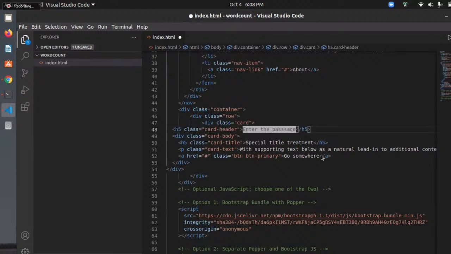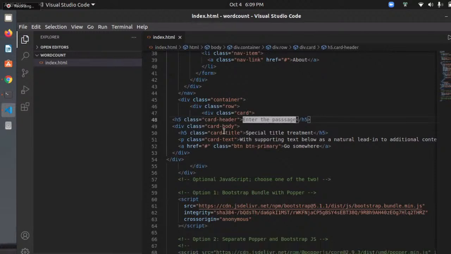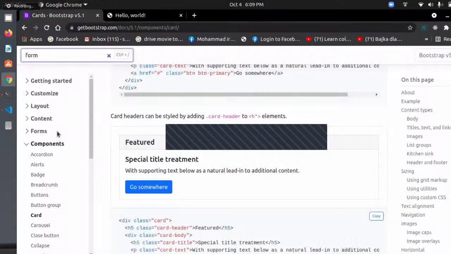For that form, form, form. I don't know why my network is lagging this much. Yeah, it's very slow.